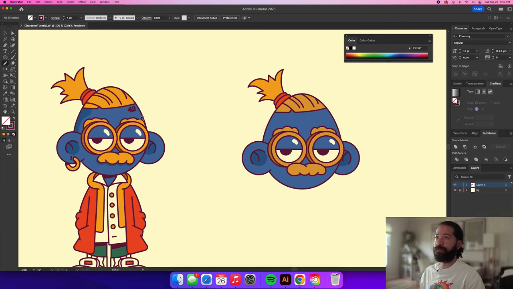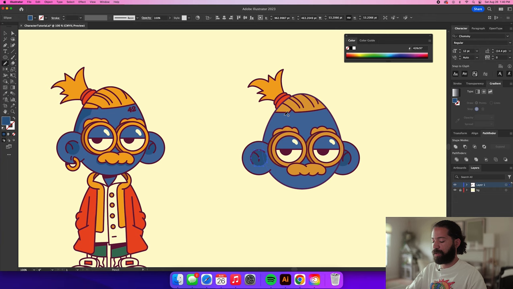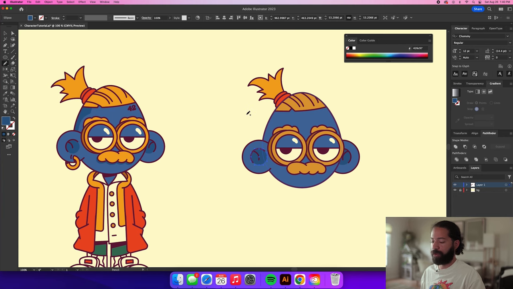We'll add this little side burn over here. We're gonna use the same color as the shadow in the ear. So we can select that. And for this, it's a little bit tricky because we want this to be behind the stroke. So what we're gonna do is draw out the shape where you want it. So we're gonna go like that. Bring it down.